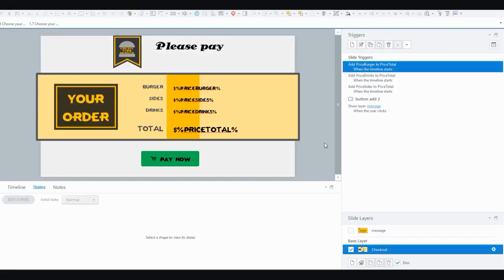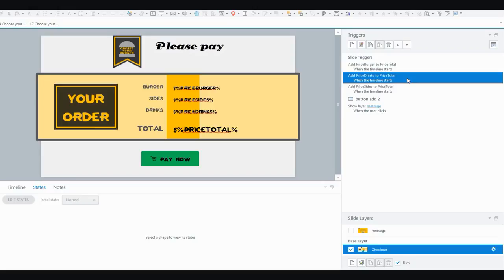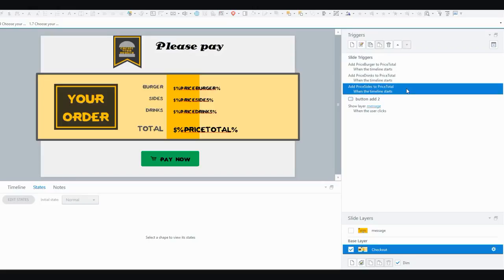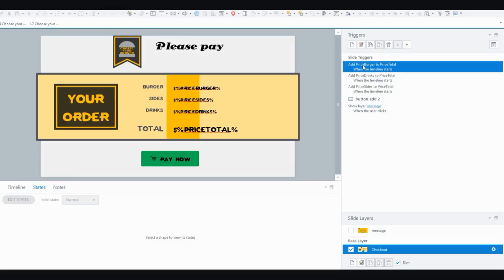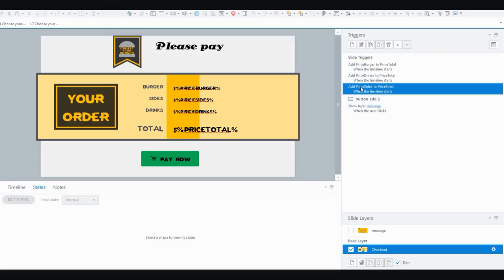That's just the layer. So here's the checkout slide, which basically adds up all the prices to get to the price total. So the triggers here are add price burger to price total when the timeline starts, add price drinks to price total when the timeline starts, and add price sides to price total when the timeline starts. So all of these 3 are being displayed, and price total is being displayed there. And that's pretty much it. Remember that these 3 variables, price burger, price drinks, and price sides, are being added as we go along. So whatever they've ordered gets tracked by these variables.